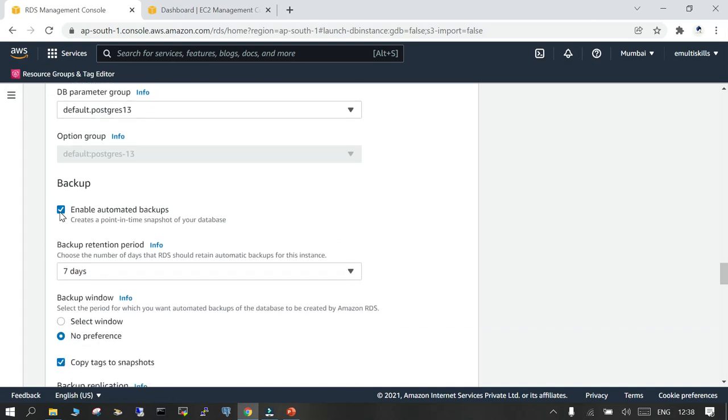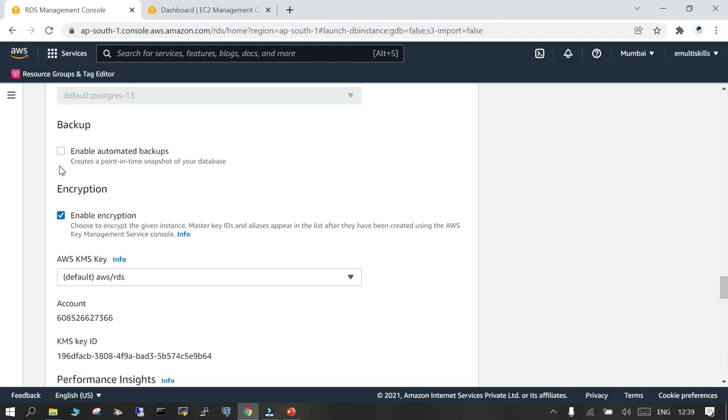We're not going to enable the automated backup. This can be enabled later on also. This is a good thing in a managed instance in RDS. So you can enable the automated backup, so you can do point in time recovery. This is one of the overheads which has been taken away from the administrator. So I'll just unselect it.